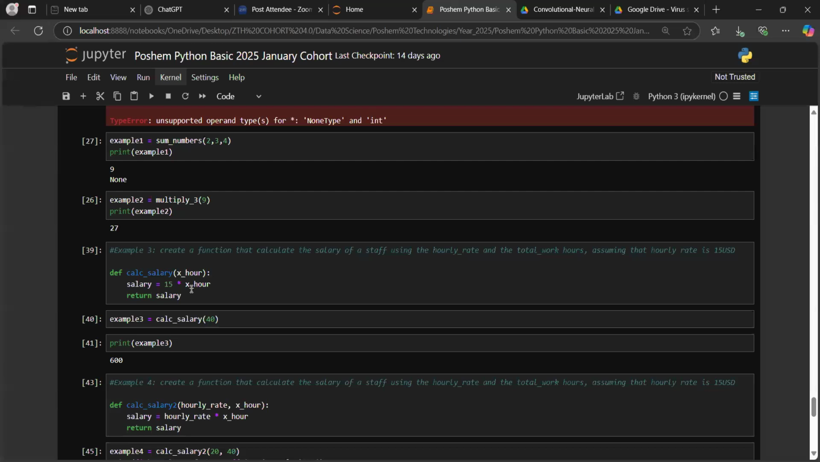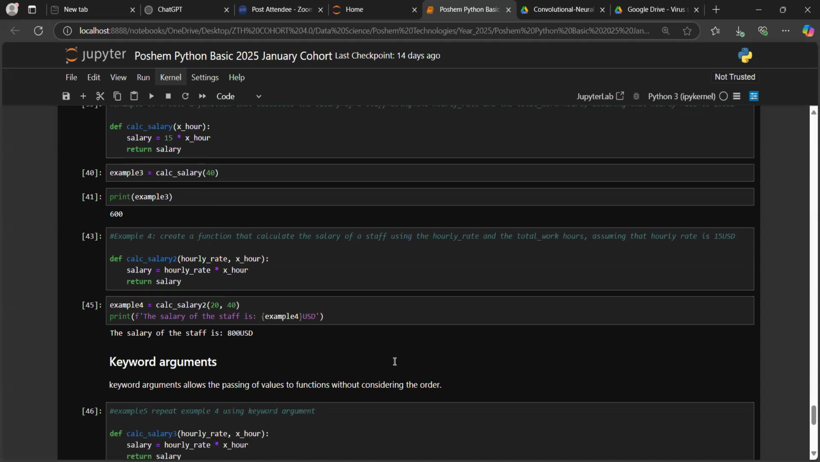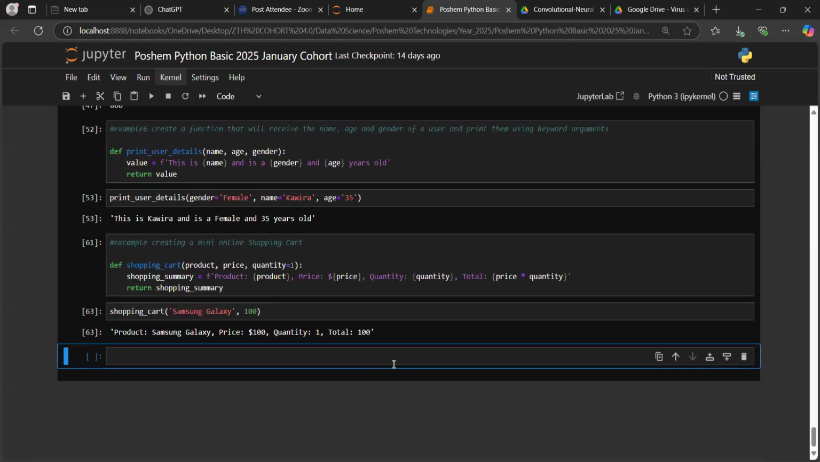When I come down here, I did not put any value here as hourly rate. I just put my hours, X hour, and do just 40 alone. Automatically it will give you 40 times 15 and give me my answer. That's basically what function is all about. I think so far I've dealt with function to an extent. So it's now left for you to go and explore more of function.